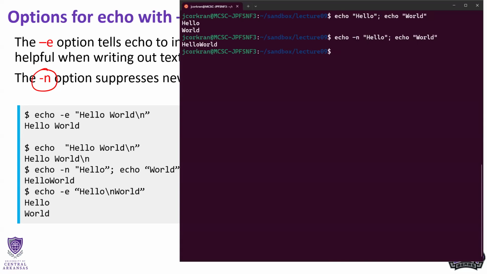So that suppresses the new line. So you can see it's kind of connected. And then we've got kind of the problem of it not being two different words. So I could add a space in if I wanted to, or we could go in here and do the -e, and then I could say, okay, I want a new line here. And then I want a new line here as well.